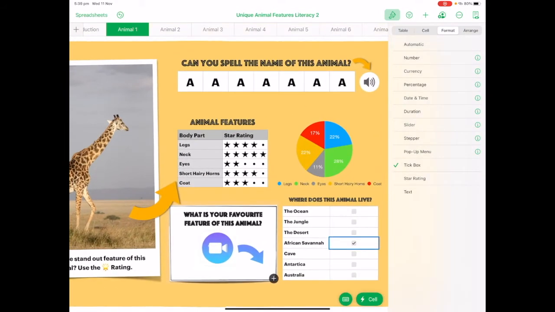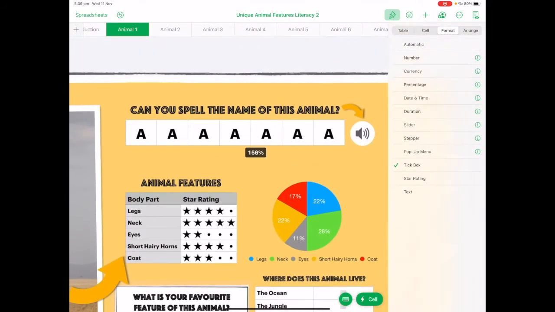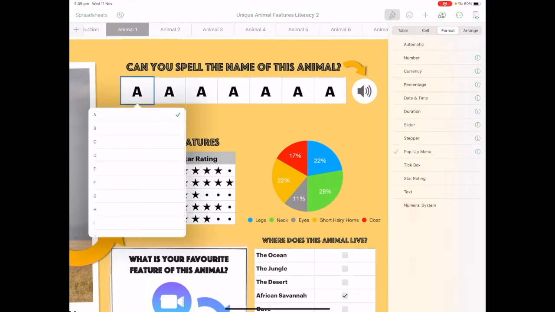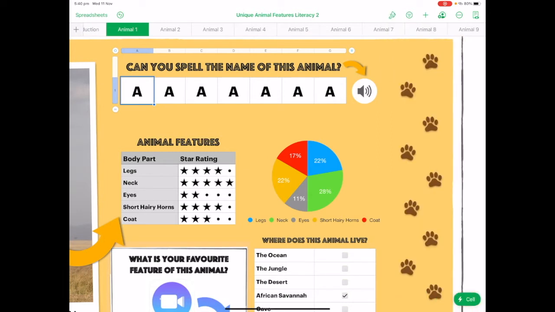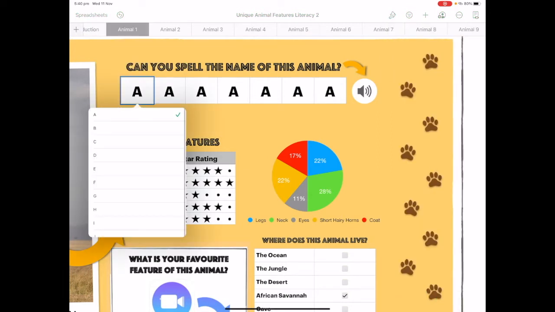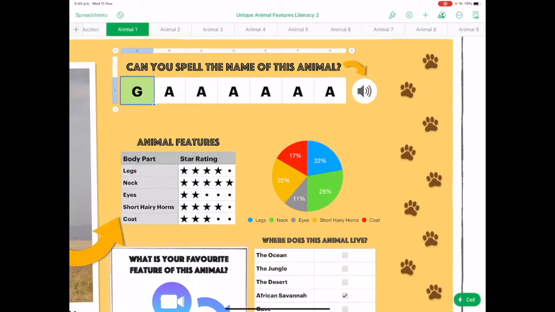The next table we've added in is, can you spell the name of this animal? Now for this one, we've used a cell format of pop-up menu, and we've also added on some conditional highlighting to help students with their spelling, and they can see if things are right or wrong. Let's tap on our first cell in the table and scroll down and tap on G, and you will see the conditional highlighting has changed this cell to green to let students know that this is the correct spelling.